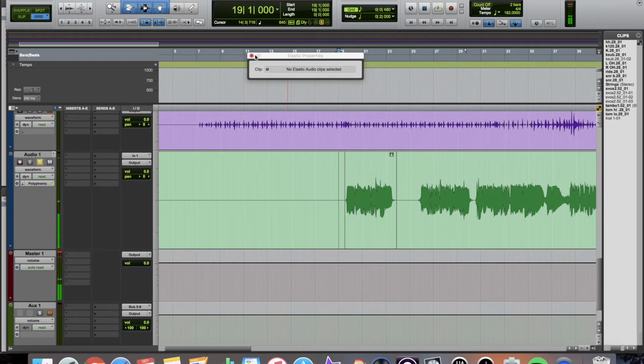Easy. All right, so that's pretty much the side-by-side comparison. As you can see, you can pretty much do the same things in both. It's all a matter of workflow.